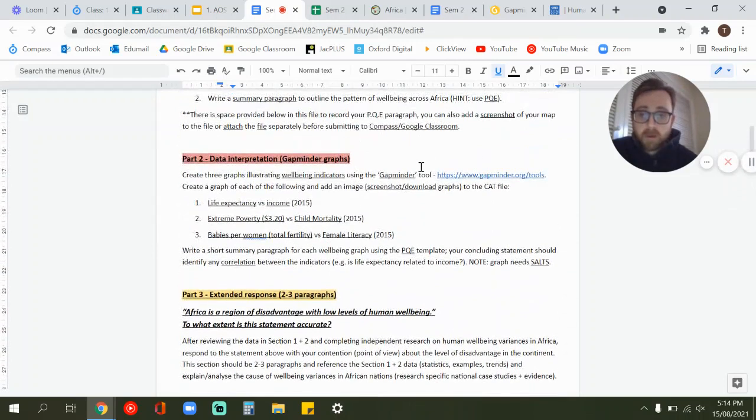The 3 things that you are graphing are life expectancy versus income, 2015. Make sure you've got the right year. Extreme poverty versus child mortality. So is there a connection or a correlation, some sort of relationship between families who are living under the poverty line and child mortality? And then finally, babies per woman, total fertility, versus female literacy.